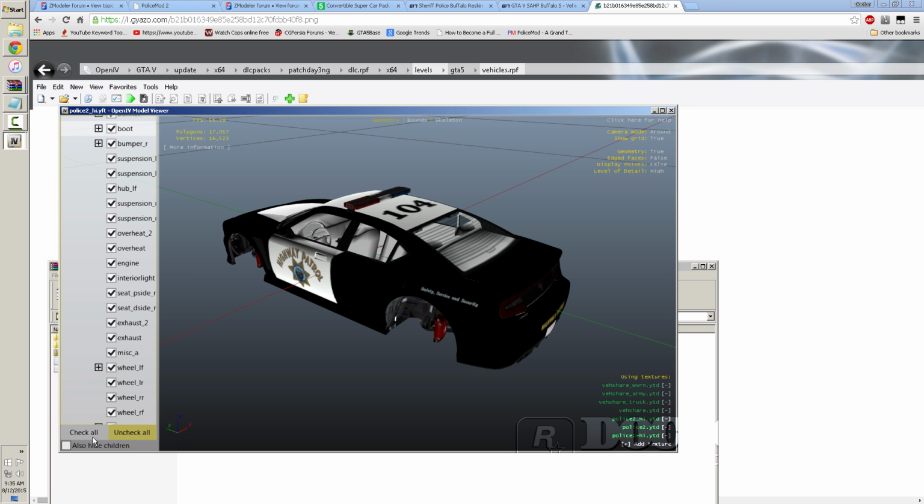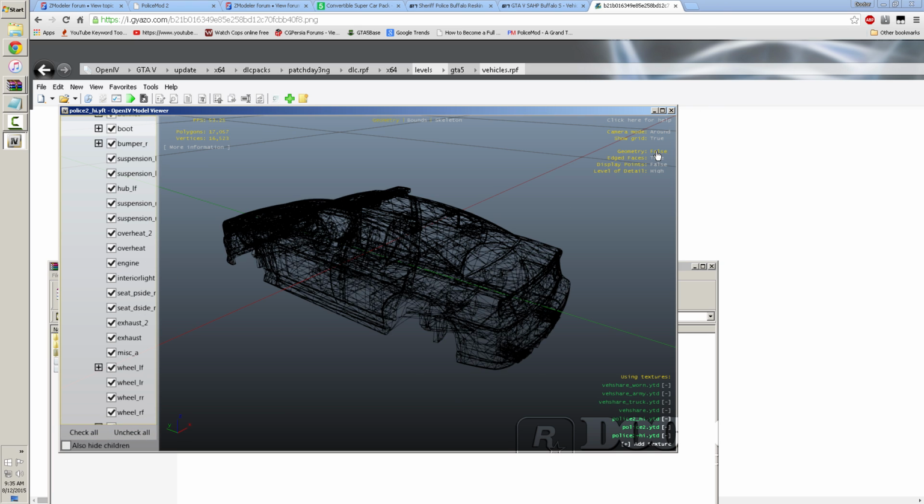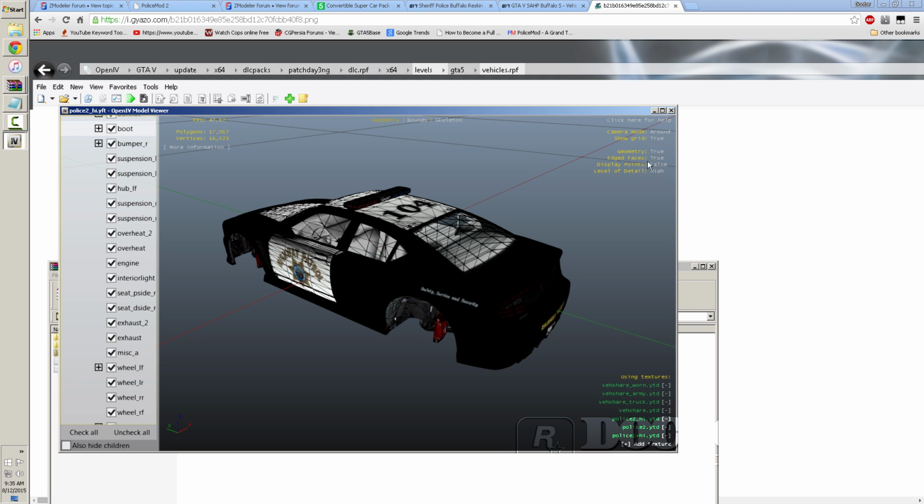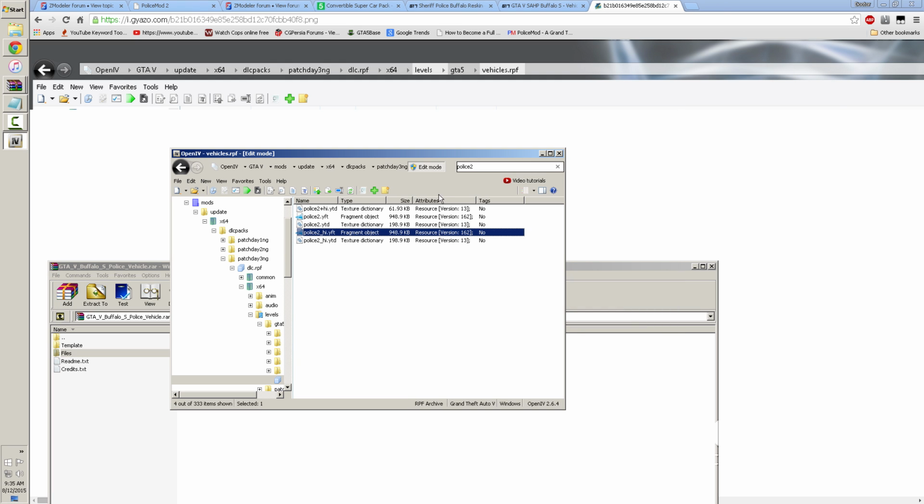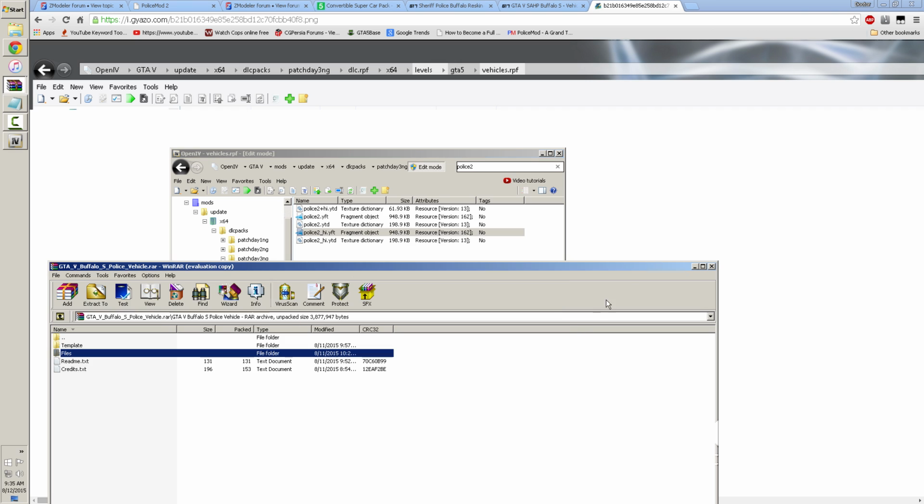You can also uncheck and check all, hide the children. You can show the geometry or just show the polys, whatever you want to do. And that's pretty much it for that. Now we're going to show you how to install the skin, which is the next step.